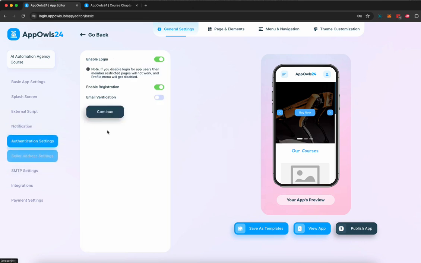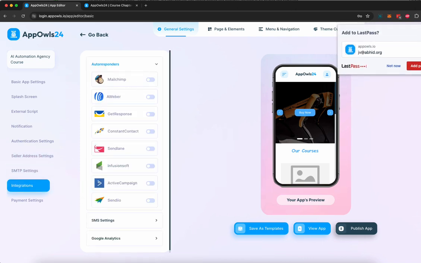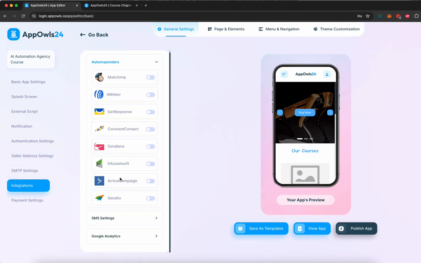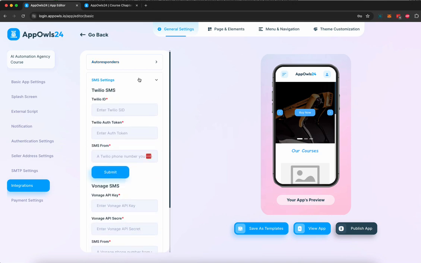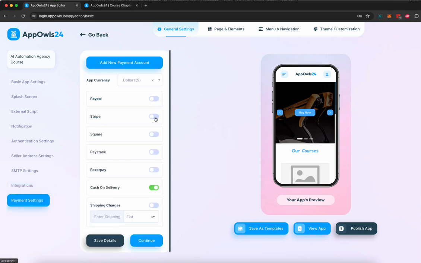You can have authentication settings. You want email verification when a customer registers or not. You can add your own address details. You can add SMTP. You can integrate with MailChimp, different autoresponders. We have SMS integration. You can add SMS. You can add Google Analytics on it, and then of course you can change your payment settings as well.